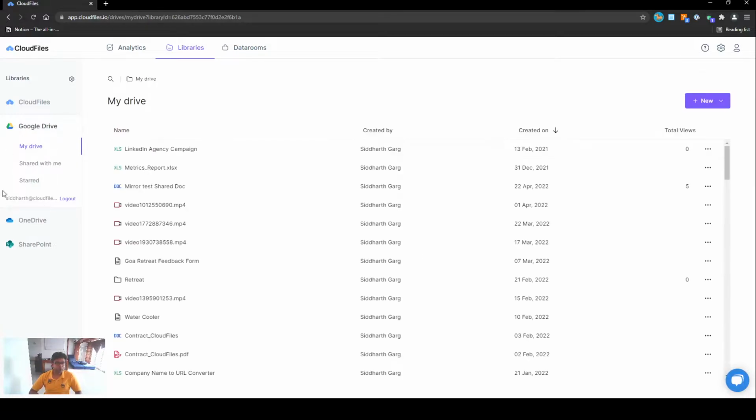So, for example, all of my shared drives and my drive of Google Drive are synced over here. This is a two-way sync. So, if you are making any changes in your Google Drive, all of those changes are being synced here. And yeah, this is how you get your existing content instantly into Cloud Files.